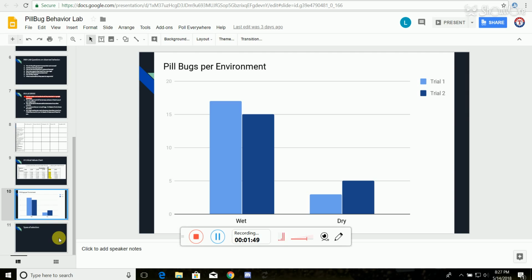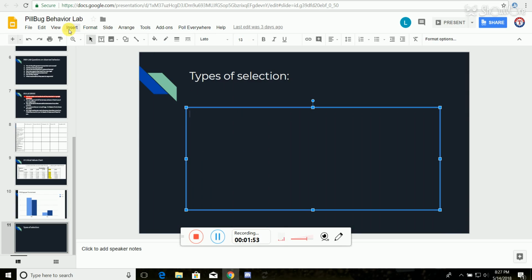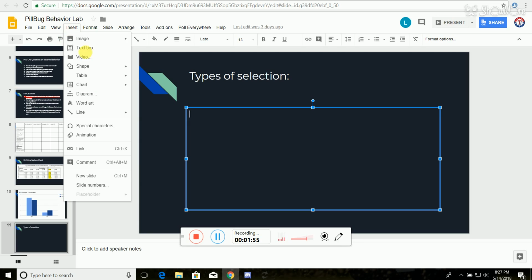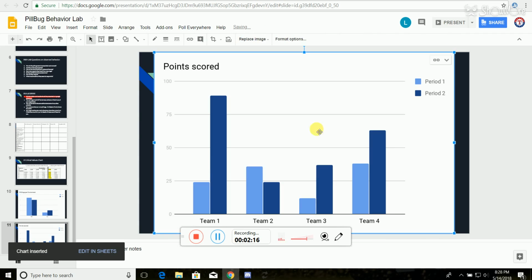So how did I go about inserting this? Well, if you start on a new slide and you click the button insert up here, if you follow my cursor you can find it, you can go to chart. Then you can do a bar graph, you can do columns, you can do line graph, pie chart. You can enter it from data that you've put into Google Sheets, which works very similarly, if not almost exactly the same as Microsoft Excel, so you can do it that way. For me, I wanted to go to insert a chart.